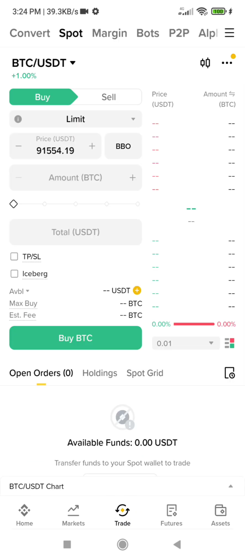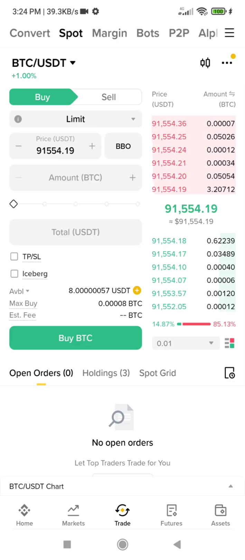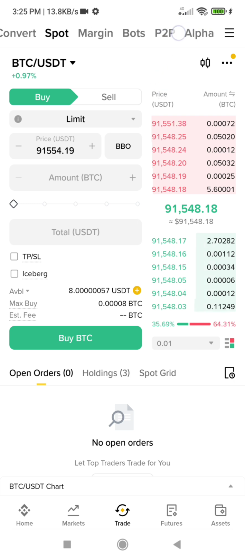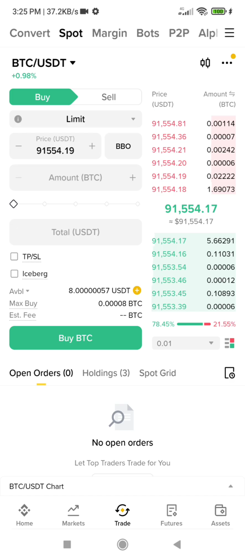I will click on it, and it will bring you to something like this. You will see this interface. Starting from this spot where you are seeing the spot trading, there is margin trading, there is bot trading, there is peer-to-peer trading, and there is alpha trading. All of these are different types of trading that you can execute on Binance. The one of today is the spot trading on Binance.